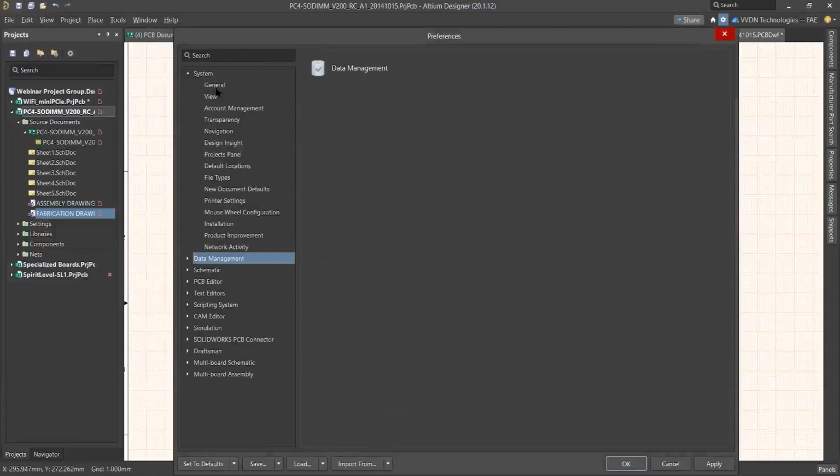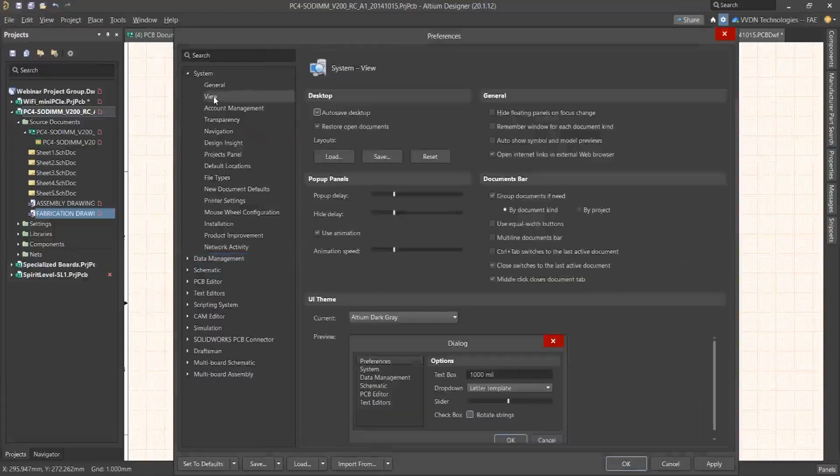Yeah. Click on that view. Remember window for each document kind. This is the option under general. If you enable this, Altium remembers where you open the window. The first time you open Altium Designer, it will open in the first monitor, and you can drag and drop the schematic to the second monitor. If you check this option, next time when you open schematic, automatically it will open in the second window, if you are using dual monitor.